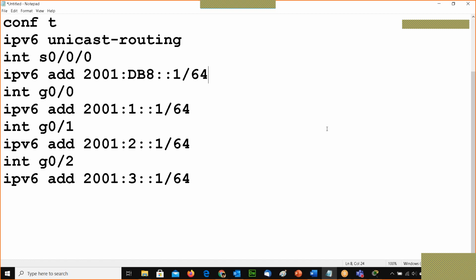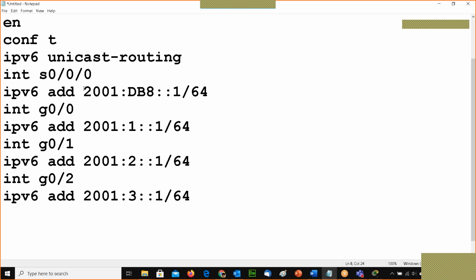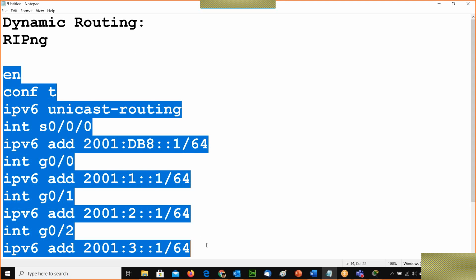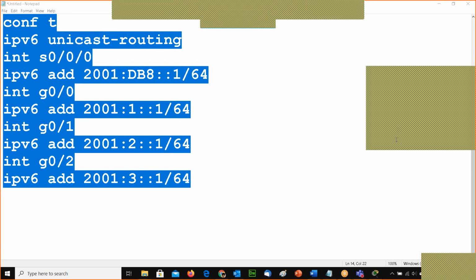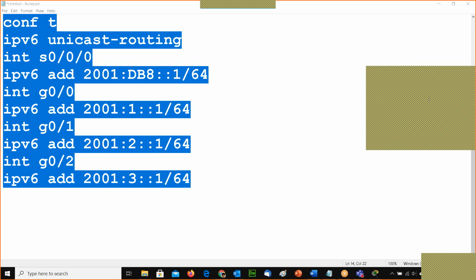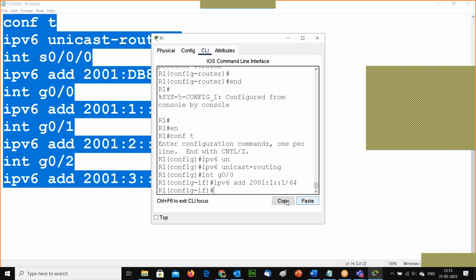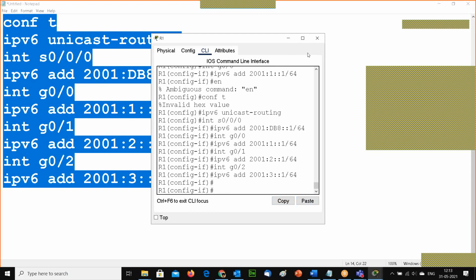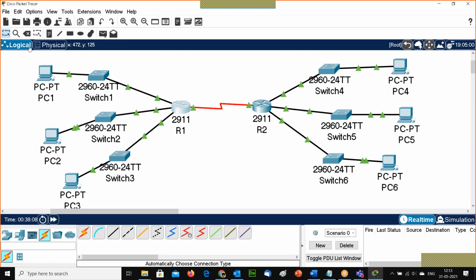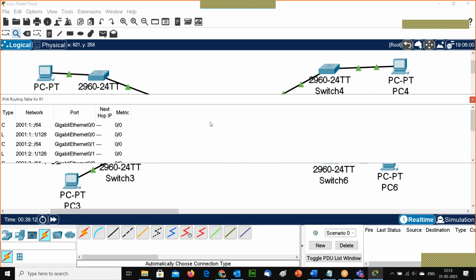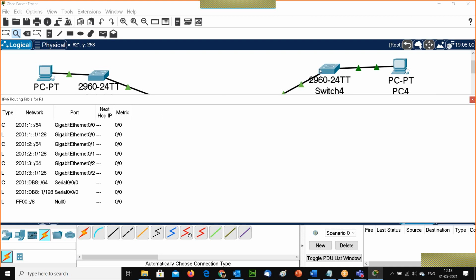Okay. So, thank you. So this is the IPv6 address which I have given for all the different ports. You can go and configure the same in R1 also. Now the next thing I have to do is check the IPv6 routing table. So let's see. This is the IPv6 routing table.